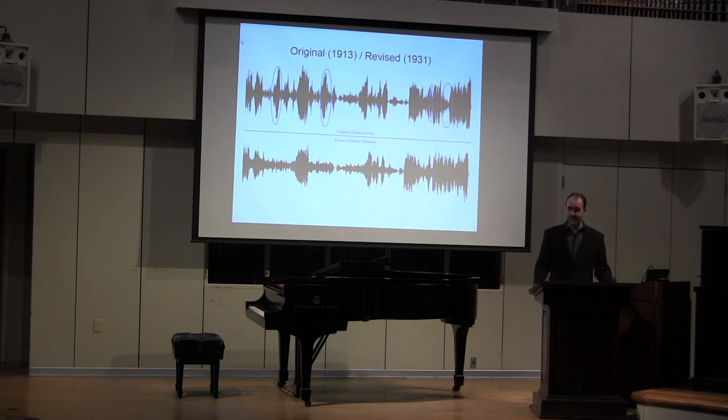Rachmaninoff's cutting board tends to favor loud climactic passages. Perhaps surprisingly, Rachmaninoff's largest cut in the third movement features a dissipation of energy as marked by the fourth and final circle on the top waveform. I will be playing the latter portion of this lengthy passage.